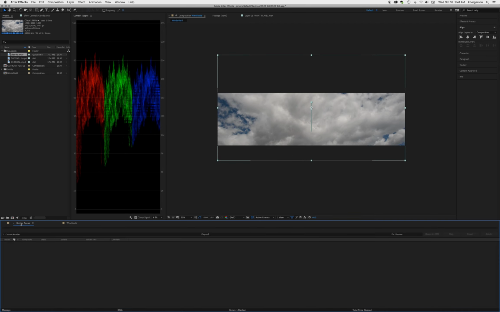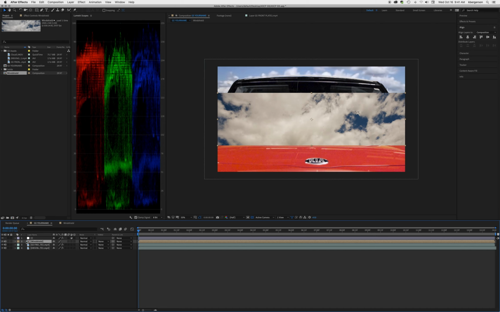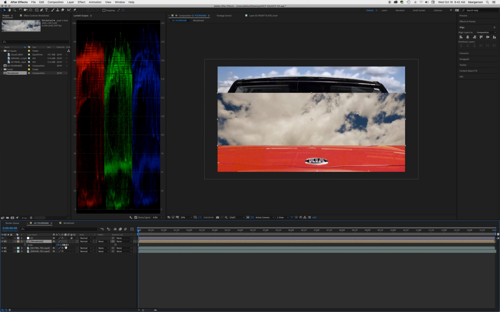So let's go ahead and go back to our front plate. And I'm going to actually hit return, and instead of front plate, we're going to call it green screen your name. Okay, and we are going to drop the windshield comp right about there. I'm going to hit scale. I'm going to break the scale, and we're going to make it a little fatter.